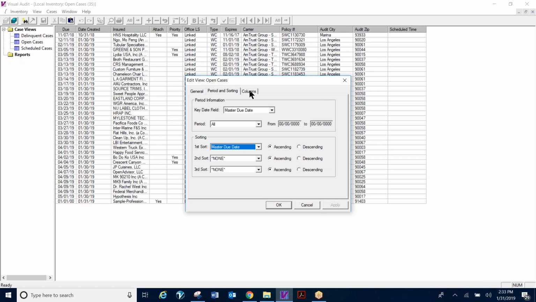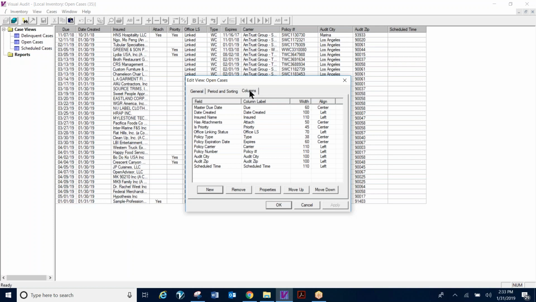Next, we want to click on your columns tab. Now this one's already set up correctly, but what we want to see is your master due date at the very top of the list. Next is date created. If you do not see master due date at the top of the list, you would click on it once, and click on the move up button until it is at the very top of your list.